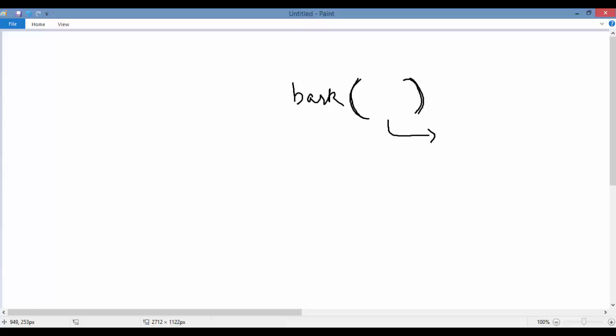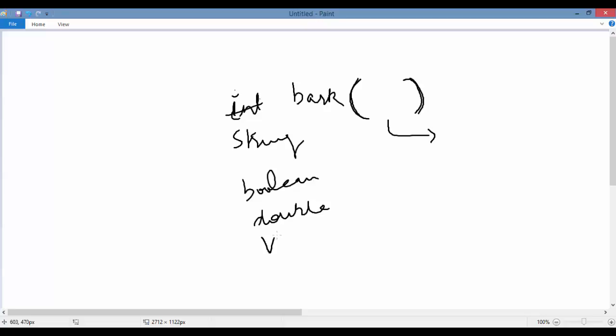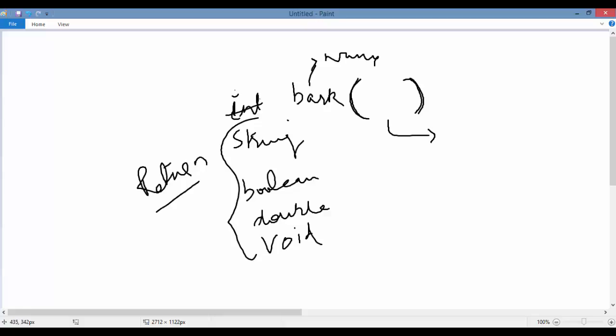Now a method also returns something, or can return something. If the method returns an integer value, we call the return type int. If the method returns a string value, we call it a string return type. If a method returns a boolean value, true or false, we call it boolean. If a method returns a decimal number, the return type is double. If the method does not return anything, we call it void. So this is the name of the method, and one of these can be the return type. You can only have one return type, and these are the list of parameters a method can have.